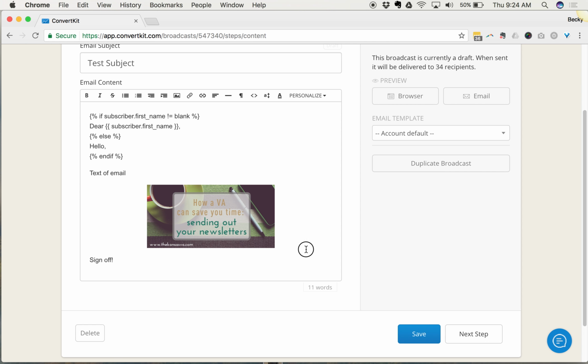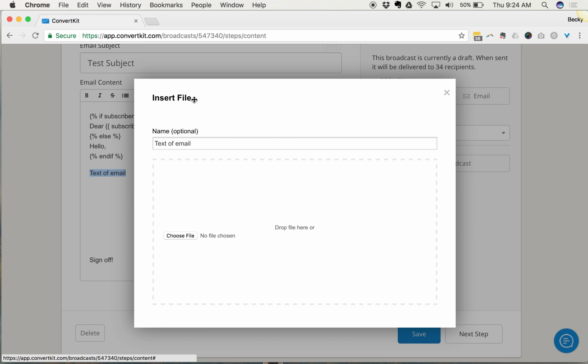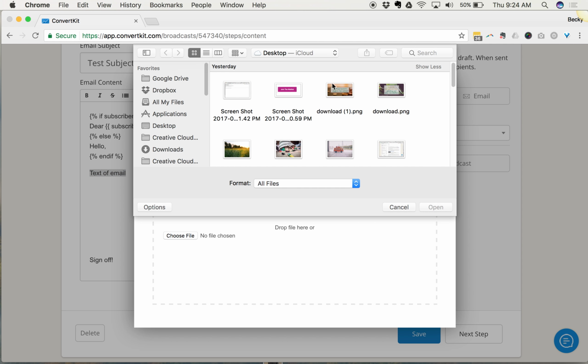So I'll just go ahead and click save. Another thing that you can do is, say for this text of email, say I wanted to insert a file. You can actually have ConvertKit host a file for you, so that when you click on the little attachment, you can choose a file, and I'm just going to grab one of my images really quickly.